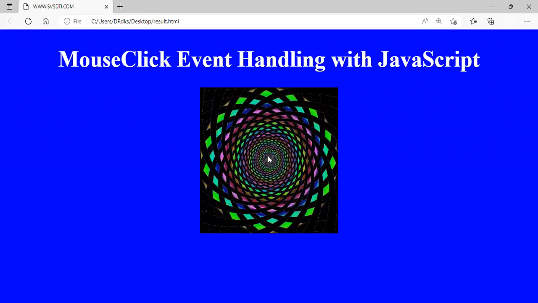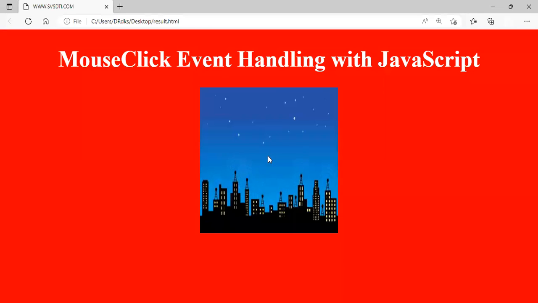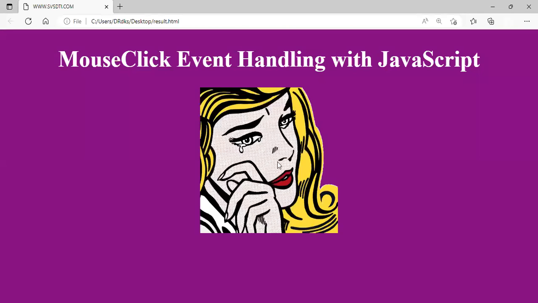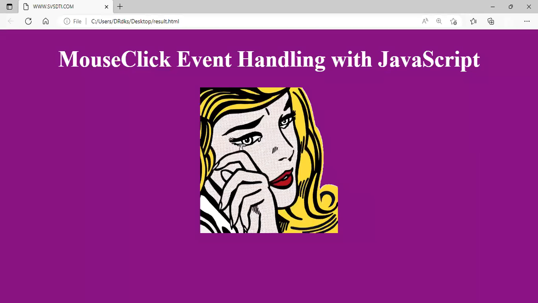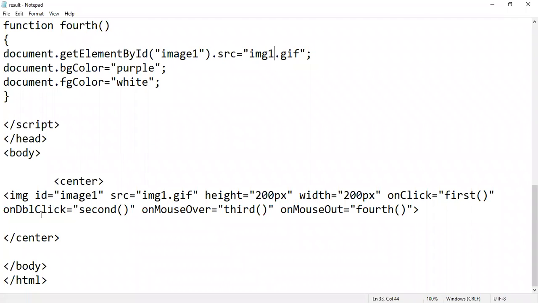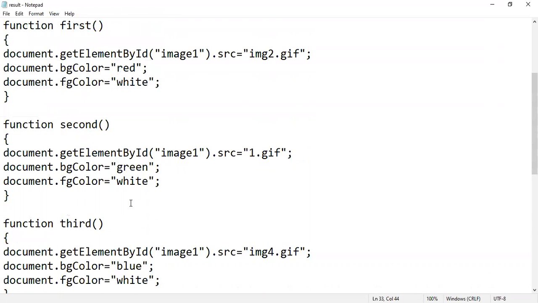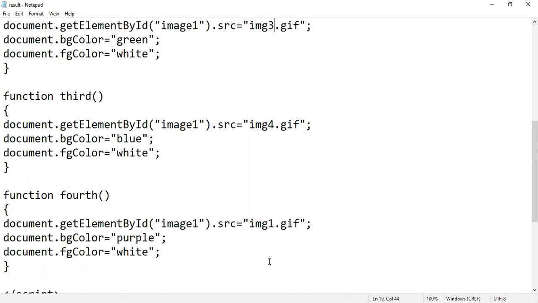Just single click here, it will change this, double click, it will also change, okay? And double click is also not working here because I think the image is missing. So just check the double click coding. The double click is here. That is the second function, and within the second function, I have called one. So just change this to img3 and just save this. And let's check the output.